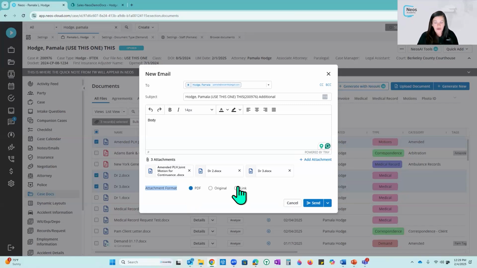There is an option for link. You only want to use link if you're sending documents internally, because this is linked to SharePoint and you don't want to give people access to your SharePoint. So the link should be reserved for internally.